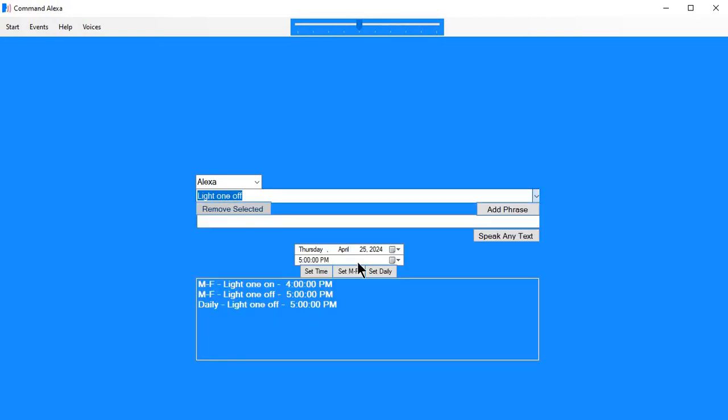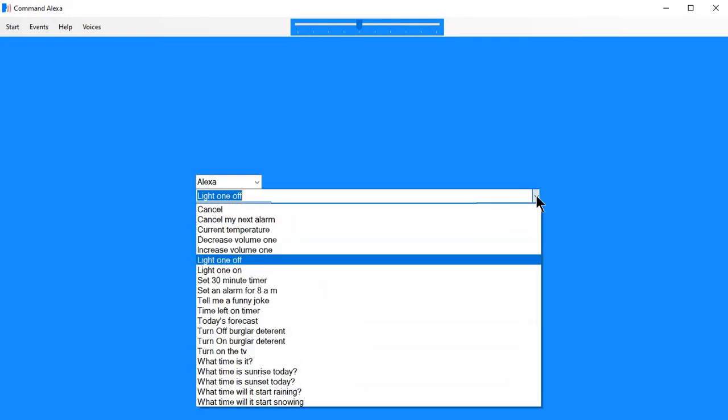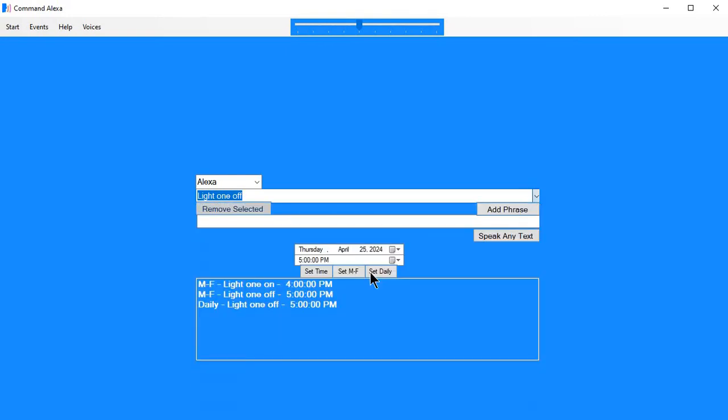This is just Alexa, light 1 off. This is just for an example. Alexa, light 1 on. And this was 4 o'clock. These don't have to be in order. So when it hits this, it'll turn on at 4 o'clock again every day, and it'll shut off again every day at 5 p.m. So that's just an example of how you can use the program.